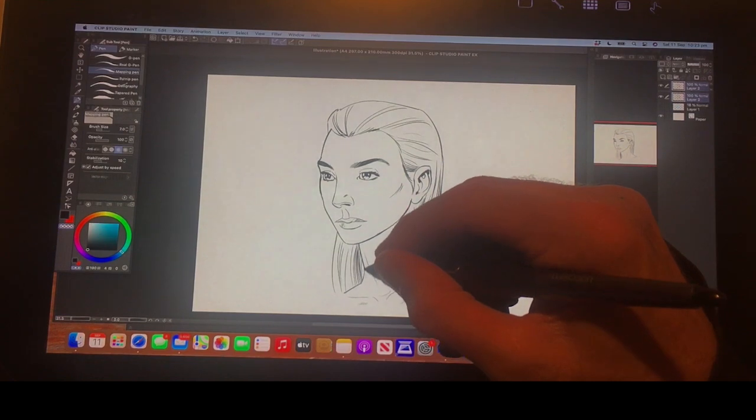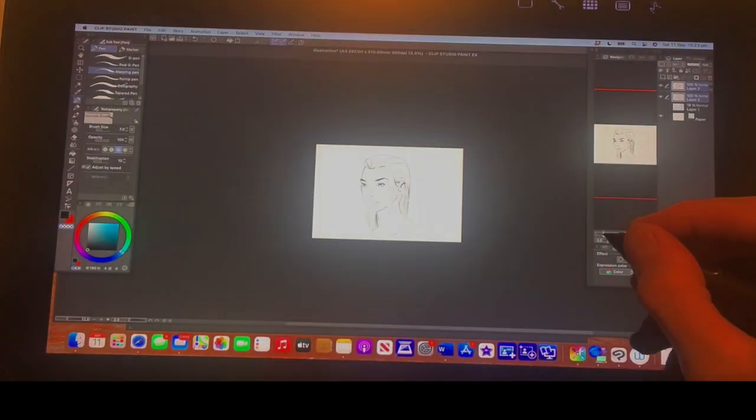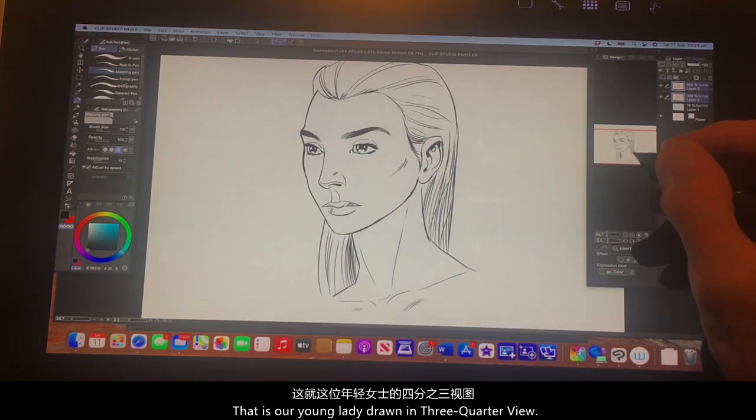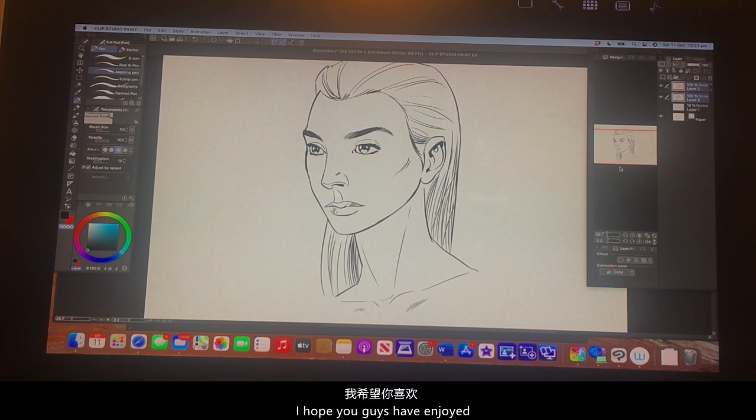Okay, that is our young lady drawn in 3/4 view. I hope you guys have enjoyed this rather challenging lesson on drawing the human head and face. I know I have.